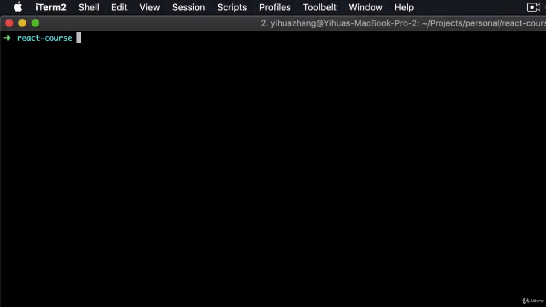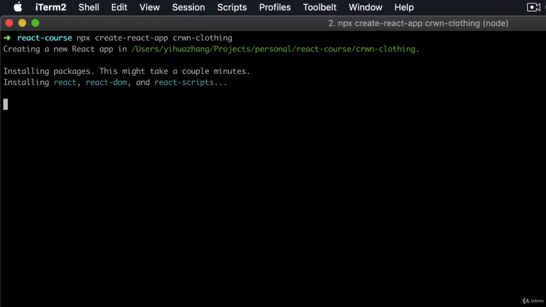Okay, so I know those last few sections were really theoretical, but I'm glad you stuck in there because now comes the exciting part. We're going to build our e-commerce platform. So first, let's use Create React App to build out our project for us. So I'm going to call it Crown Clothing, actually.